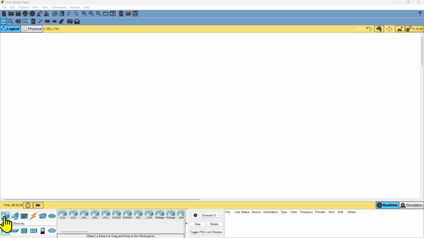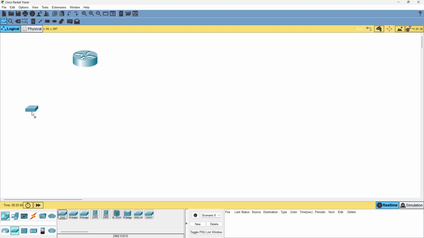First off, I'm going to click down here in the lower left on Network Devices and grab a 4331 version router and pull it up into the workspace. I'm also going to zoom in on it with the plus magnifying glass up here so we can see it nice and easily. Then I'm going to click Switches in the lower left down here, and I'm going to grab a 2960 switch and put it over here.